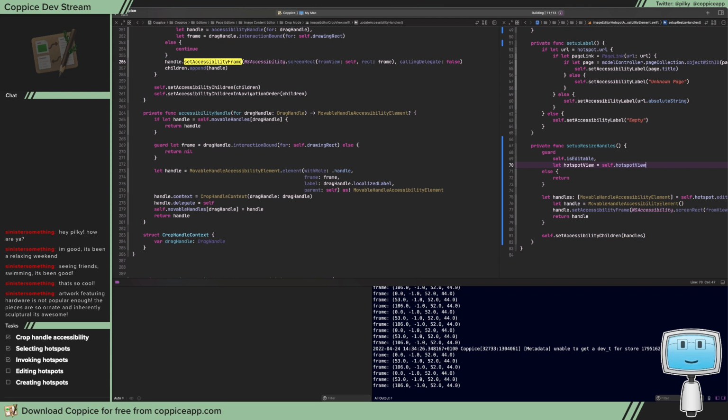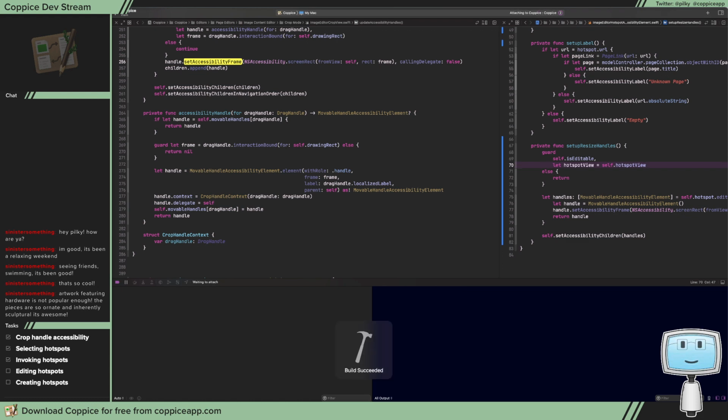Build and run. That should hopefully run, and then we should hopefully get things appearing at the right point.